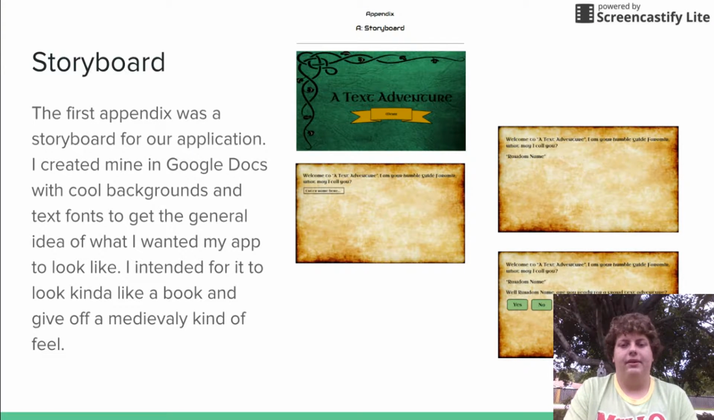So the first appendix that we added to our proposal was a storyboard for our application. I created mine in Google Docs with different cool backgrounds and text fonts to kind of get the general idea of what I wanted my app to look like, and I was kind of going for the book feel, the book look, to kind of give off a medieval feel towards the players of the game.